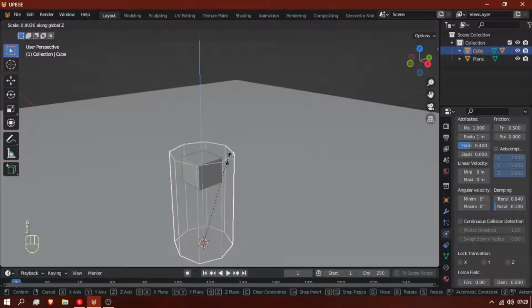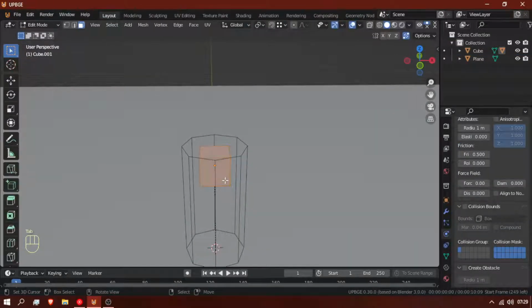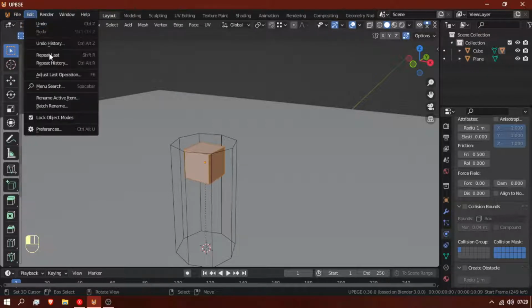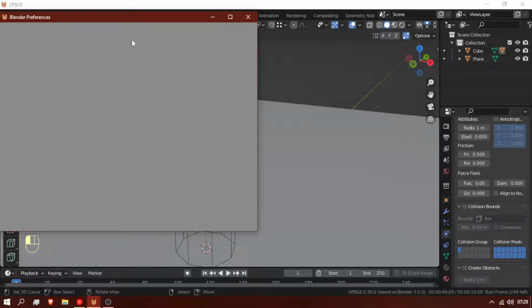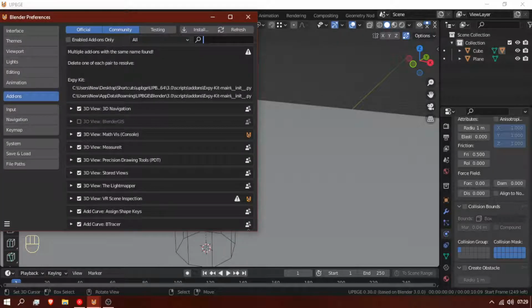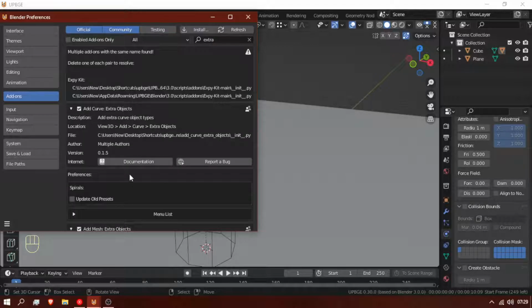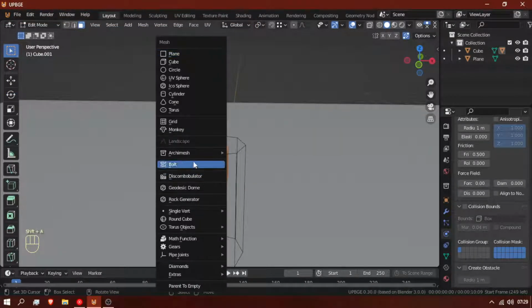So we can scale this up and down now. As you can see, it's going to stretch. Now that's where the magic happens. So I'm going to tab into edit mode with this. If you have extra objects enabled in your edit preferences, and I think it's just single. Okay, so it's not that, it's extra. Add extra objects, all of them, so you can just enable these.